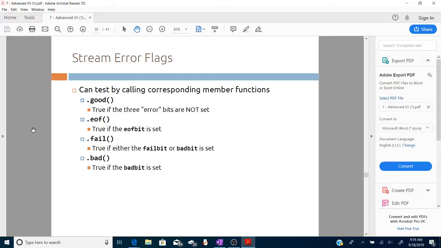And so notice I say good is true if the three error bits are not set. So there really is no good bit. Good bit is just the absence of what? All of the other bits. So if the EOF's not set and the bad bit's not set, then everything's zeros, which means everything's good. That make a little bit of sense? So if the three bits are not set, then that's the good bit. So you can manually check for those three, or you can just check for a good bit. Yeah, exactly. So if you say not good, then it tells you something's wrong.